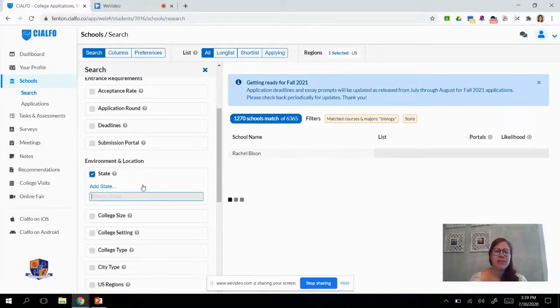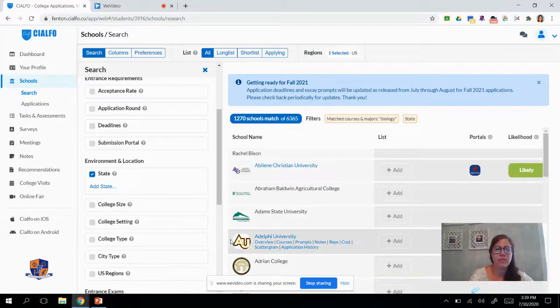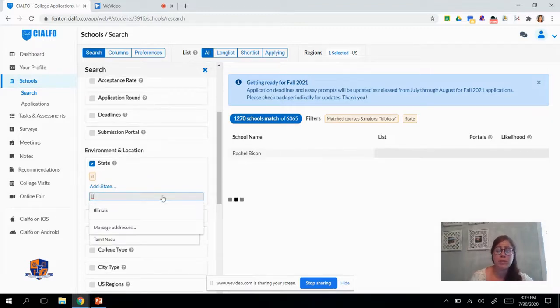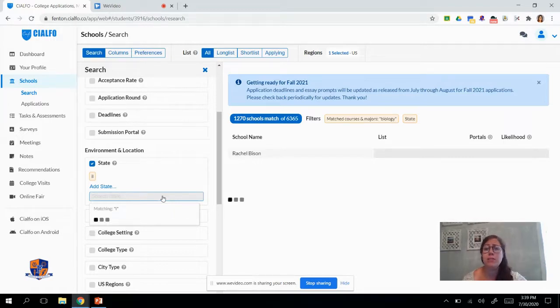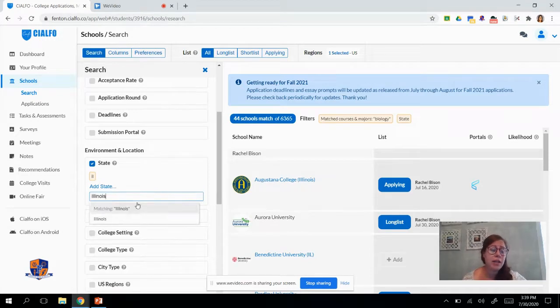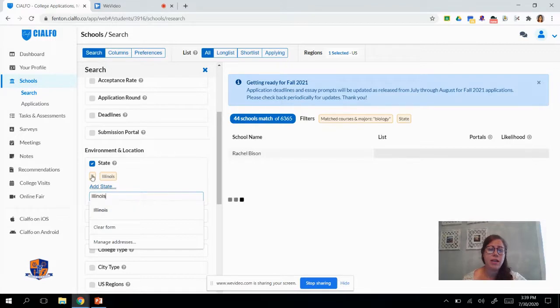So I'm going to also look at state, and I'm going to add some states. I'm going to add all the states that I'm interested in attending. And so let's say that my parents have put parameters on me that, Rachel, you are only allowed to go to schools in the Midwest. We need to be able to drive to see you whenever we want. We promise to tell you ahead of time, but it's got to be driving distance. We're not doing any planes.